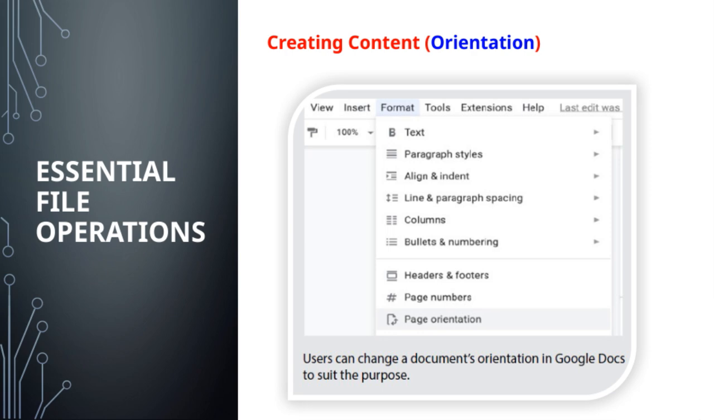First, we have to be comfortable with opening files, which allows us to access and edit existing content. Then, saving files is crucial because it ensures all your hard work is stored securely. Remember, saving frequently helps prevent data loss.